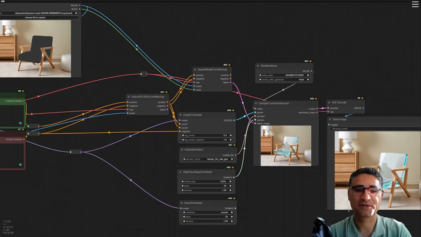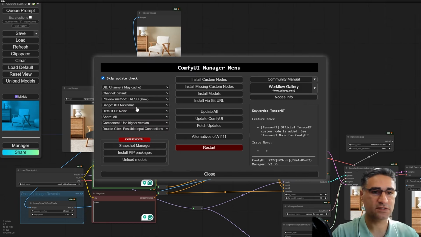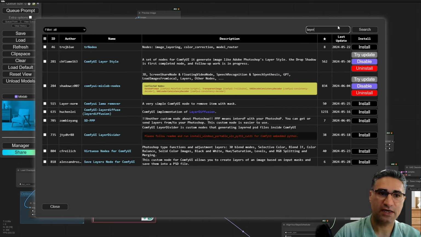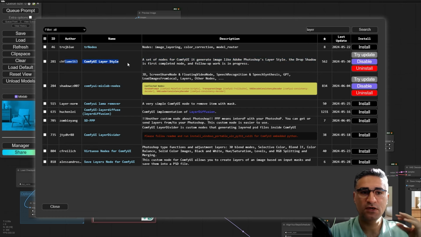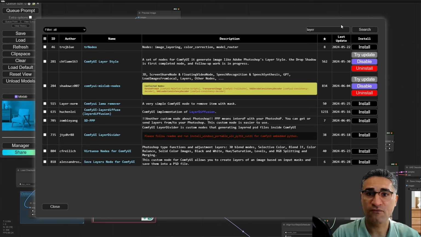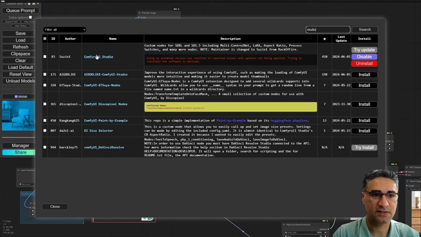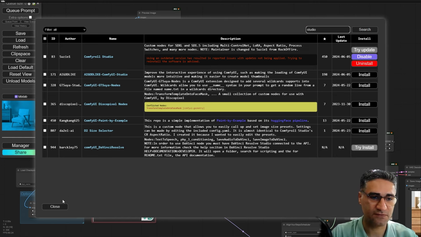And also there is another connection between the colors. Let me show. Before starting this part, please make sure that you have installed the ComfyUI Layer Style. If you go here and search for layer, you can find the node ComfyUI Layer Style. Okay, because it has many different nodes for color correcting, masking, refining, everything. It's very useful. And also ComfyRoll Studio. So here search for Studio, and this is the ComfyRoll Studio, and also it has many different nodes that are very useful.